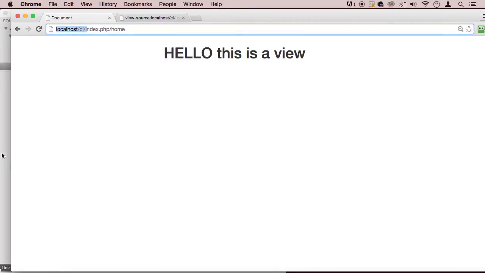The next step is to load in a sidebar here, and this is what we're going to be using to log in to our application.